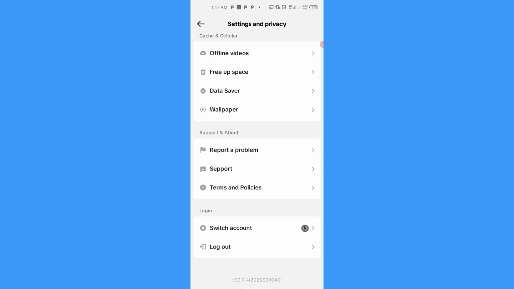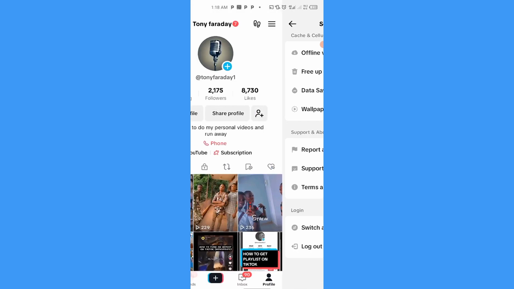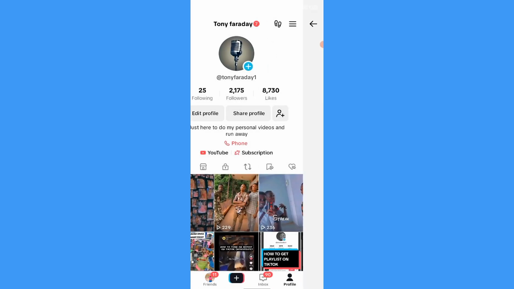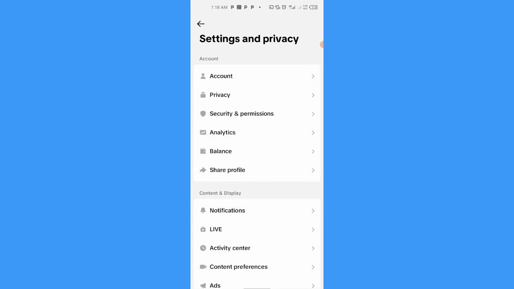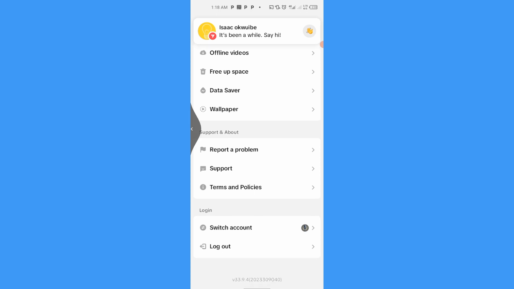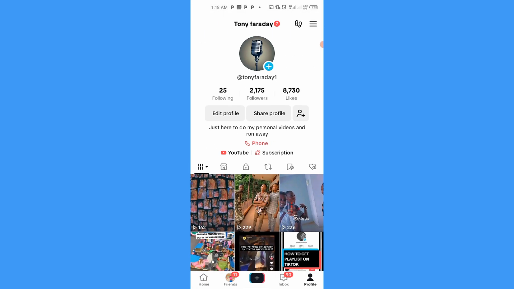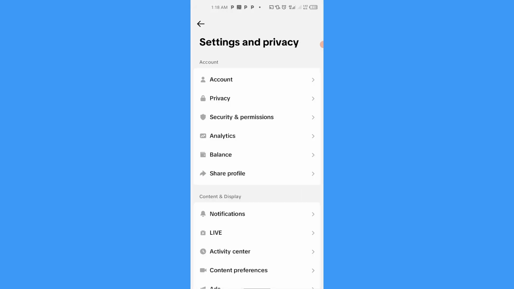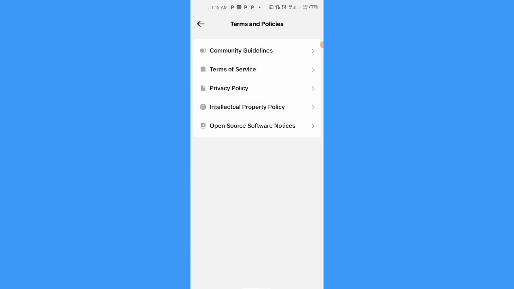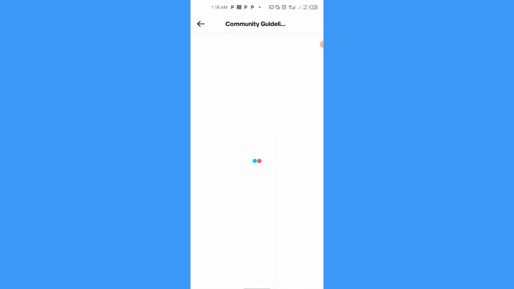But if you can still access your TikTok, this is what you have to do. Tap on your profile, tap on the three dots at the right corner of the screen, tap on settings and privacy. Then first of all, you have to check if you are obeying the community rules, by going to the terms and policy, community guidelines.